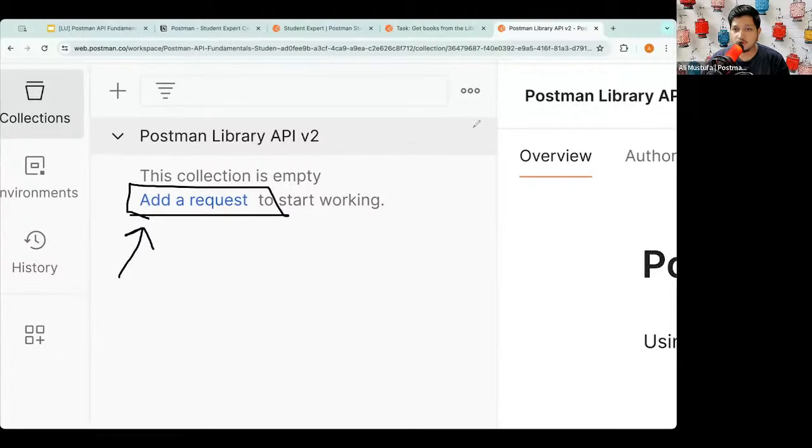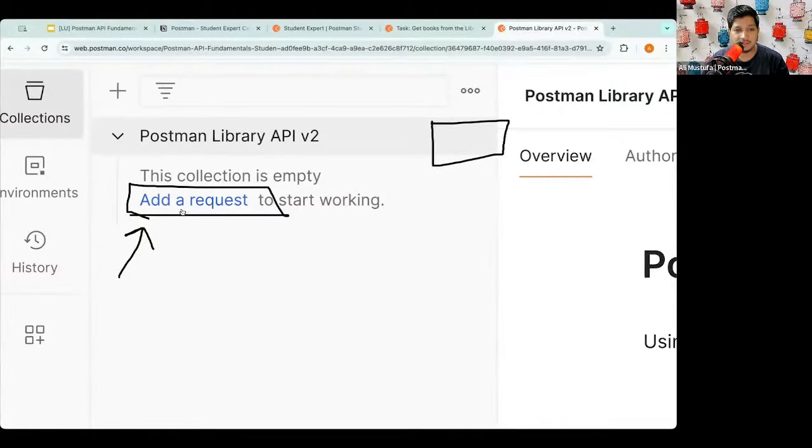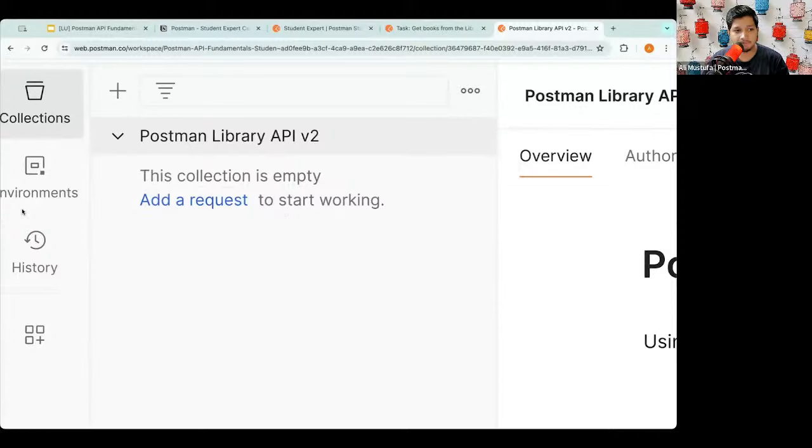You can also hover over the Postman Library API, and here you will see three dots, and you can do that as well. For example, if I go here and hover, you can see these three dots, and I can also add a request like this. But this is the easiest way. So let's click here and do that.